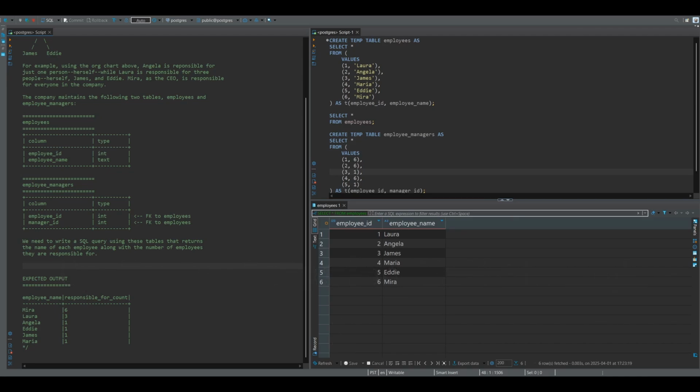All right, welcome back everyone. We will now take a look at a possible solution to this problem. What we have here is a classic org chart problem requiring us to traverse the tree structure of the org chart in order to produce some kind of per employee summary.